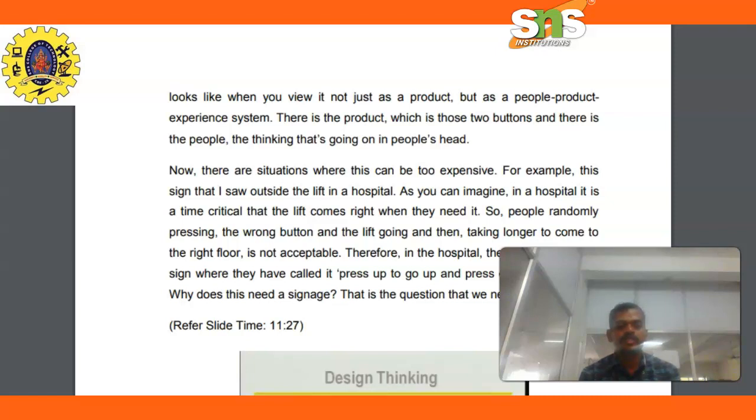Now there are situations where this can be too expensive. For example, this sign that I saw outside the lift in a hospital. As you can imagine, in a hospital it is time critical that the lift comes right when they need it. So people randomly pressing the wrong button, and the lift going and then taking longer to come to the right floor, is not acceptable. Therefore, in the hospital they have put up this sign: press up to go up and press down to go down. Why does it need a sign? Those are questions we need to think about.